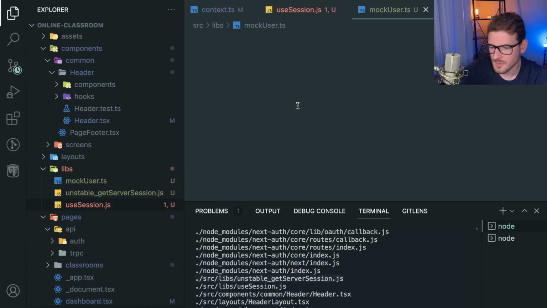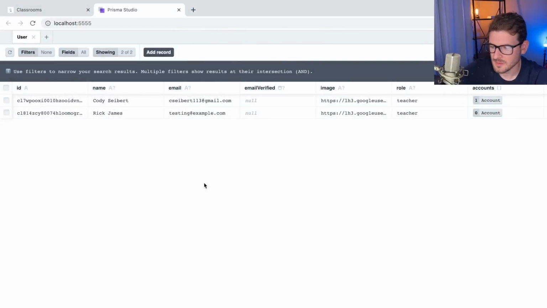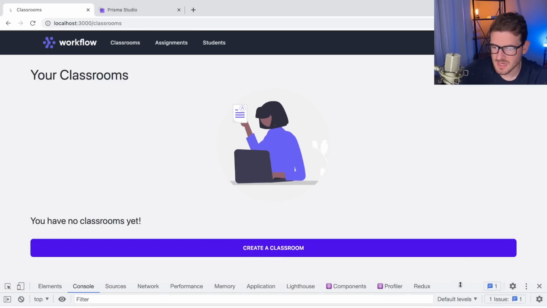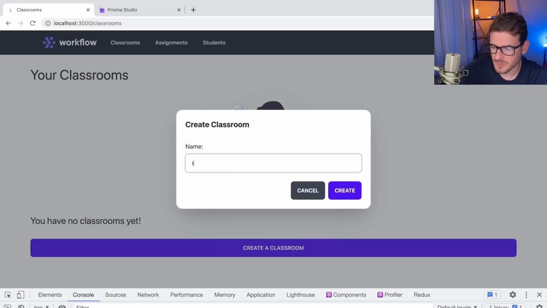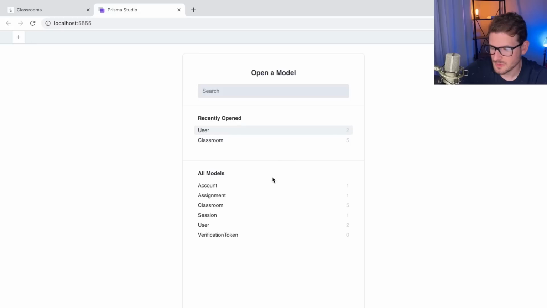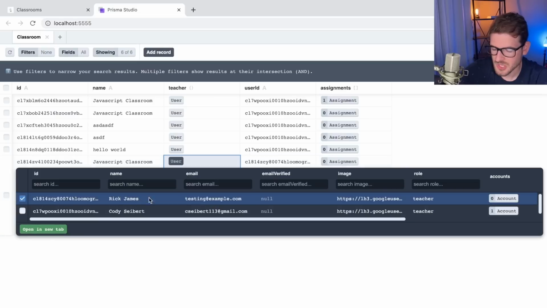And I'm going to go ahead and go to my mock user. I'm going to replace that ID. Maybe make this consistent with my backend. But now the point I'm making, which I've failed to make, is now I'm logged in as Rick James. He has no classrooms. I can create one called like JavaScript classroom. Click create. And now if I go to my classrooms, we have one that is assigned to Rick James.